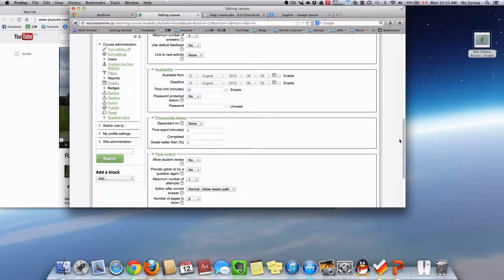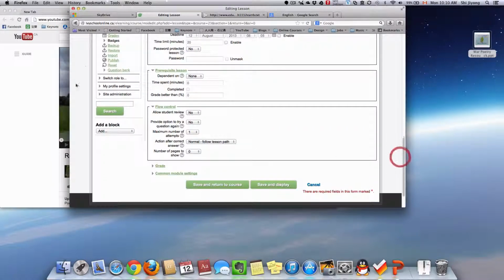The only thing that you do need to change for every lesson is this one here, flow control. Under this option, allow students to review. If you keep it at no, students will not be able to click on the lesson once they have completed it, so they won't be able to review the material. So you definitely need to change this to yes.